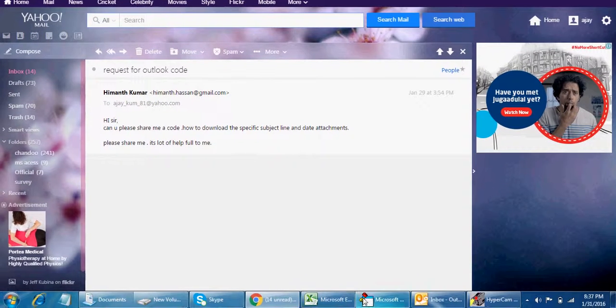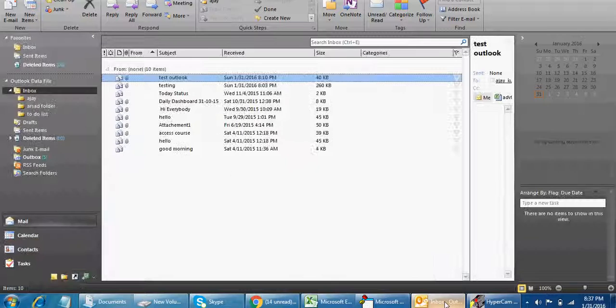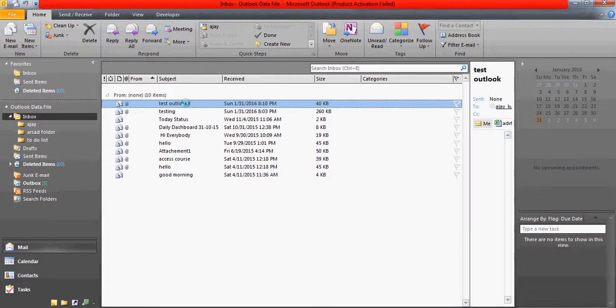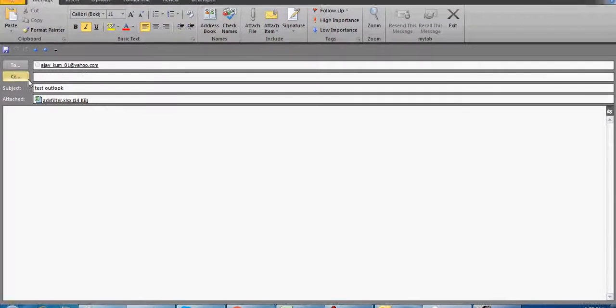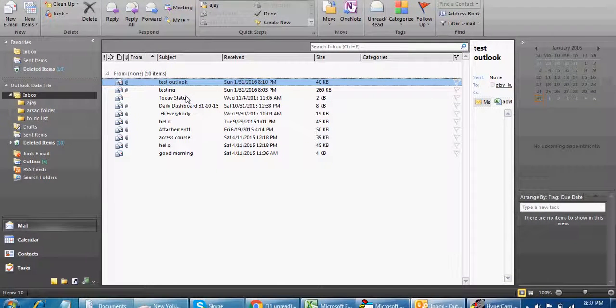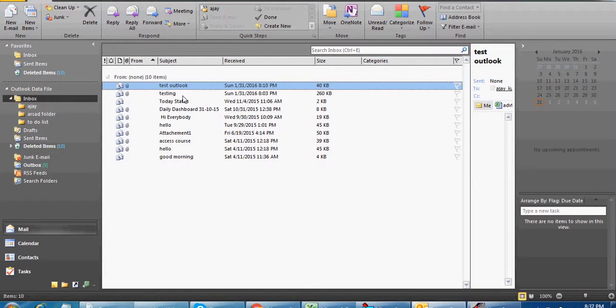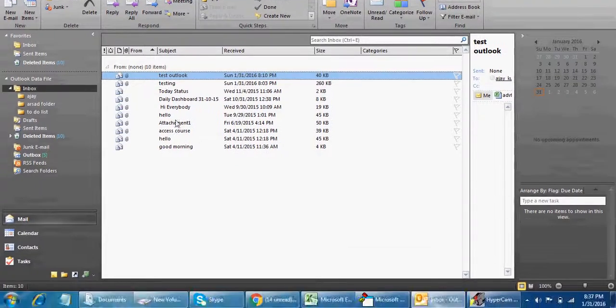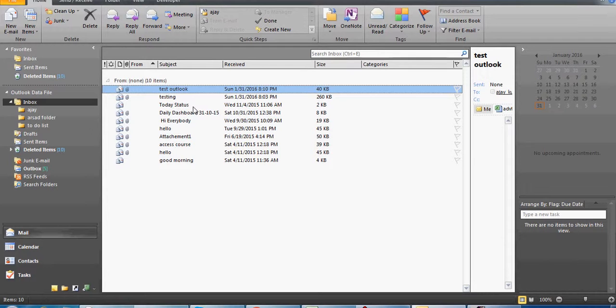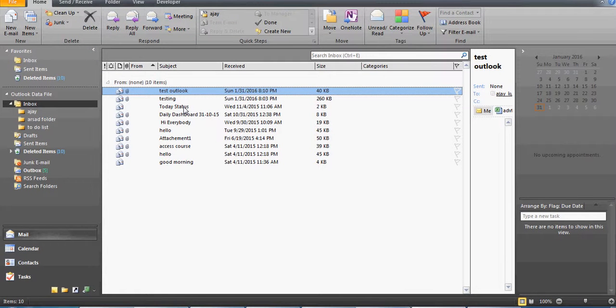So he has asked how to go to your inbox and see what the subject line of your email is. According to that, if you have an Excel file attached, it should be downloaded to any specific location. For example, I have just prepared these dummy emails, because this is my personal laptop and I didn't have any professionally written emails. These are just fake emails which I have written in order to explain this code.